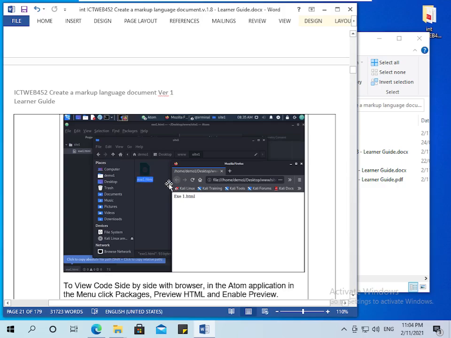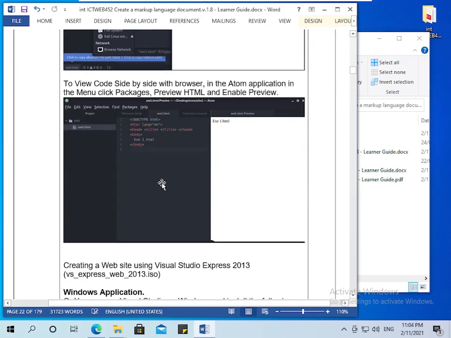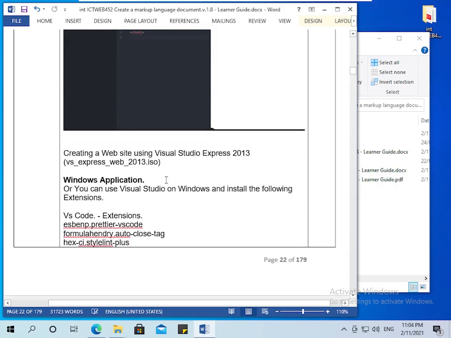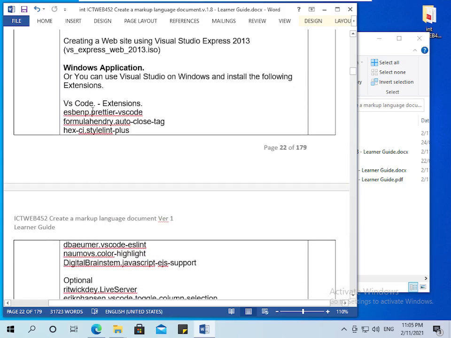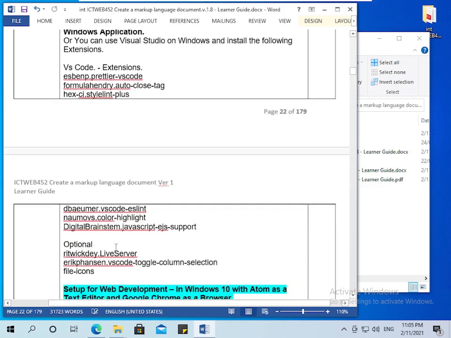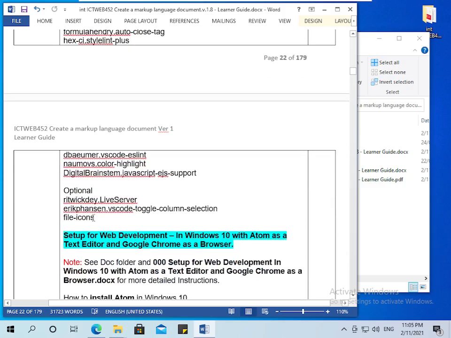Atom looks like in Kali Linux. And that's another example of what the interface looks like in Kali Linux. For a Windows application, you can use Visual Studio Express, or you can install Visual Studio or Visual Code, and extensions that you might want to include are these extensions that you need to install and these optional extensions.